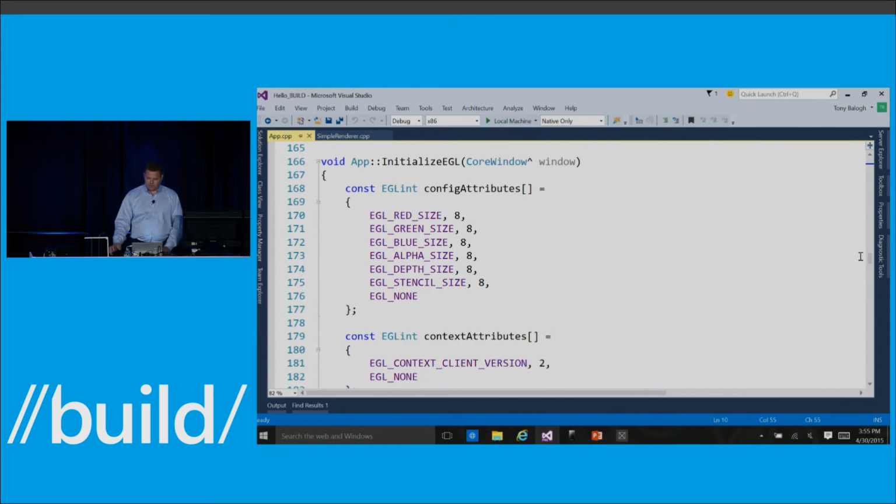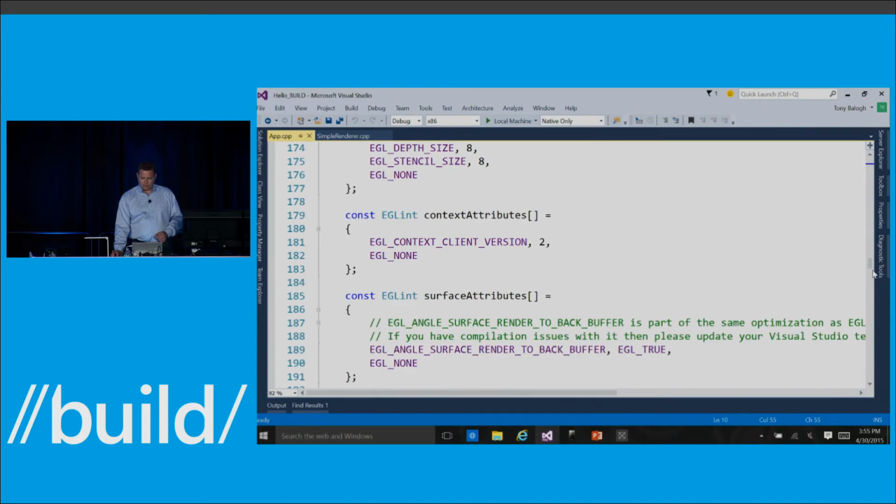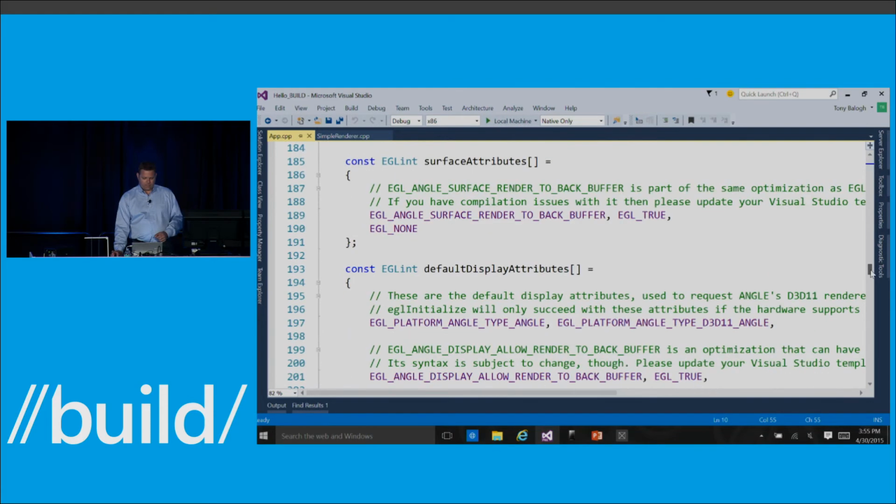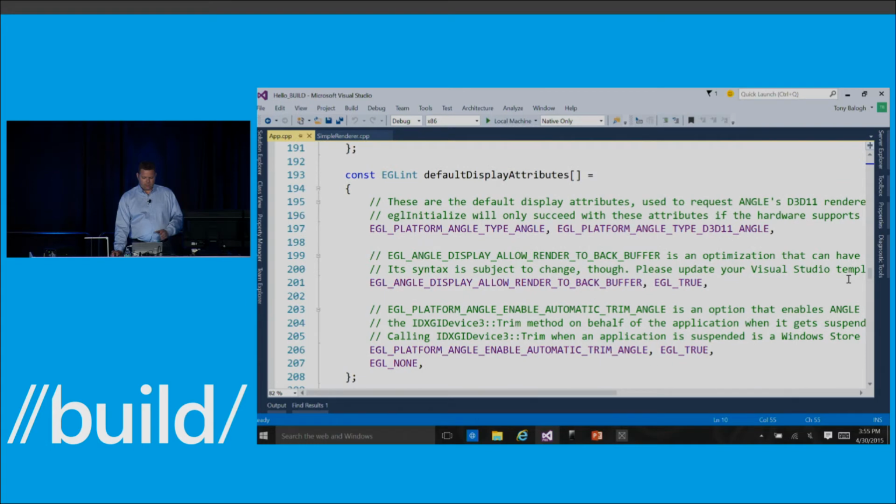And just underneath it is the initialize EGL. I use EGL. These configs are what you would normally do in any other OpenGL ES app. The thing that I want to show you for sure here is we initialize 3 different sets of display attributes. The first one, we're going to make sure that we're going to test out that, hey, do you have DirectX 11 support for your device or machine?